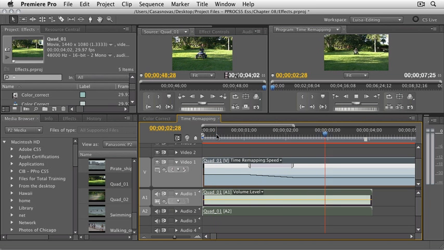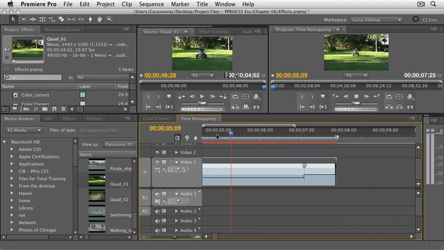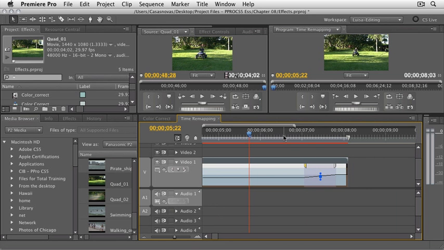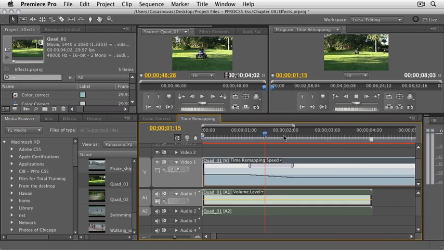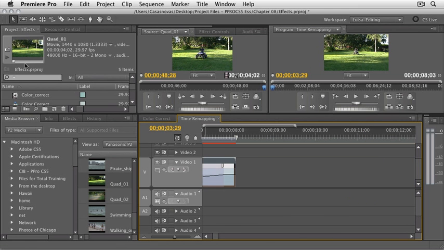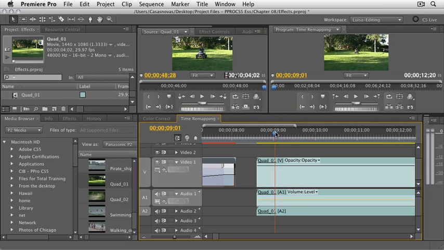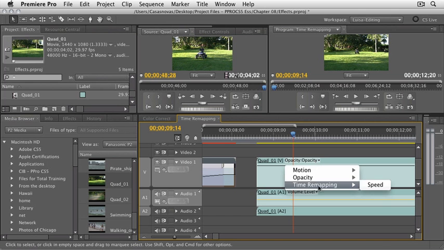And this is what that looks like. And I can do the same on the other side. I can separate the two halves of the keyframe, and now it gradually goes back to normal speed. Again, this is known as speed ramping. Now, I'm going to add a second instance of this clip to the timeline. And I'm going to play with the time remapping again.